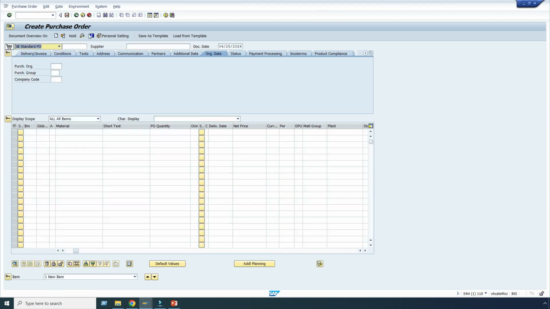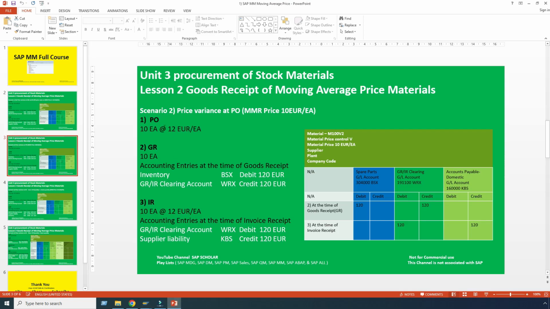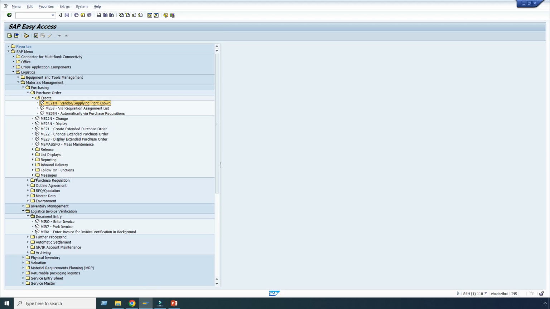So we'll go to goods receipt. You have created the purchase order. Now we have to do GR. We'll go to GR.